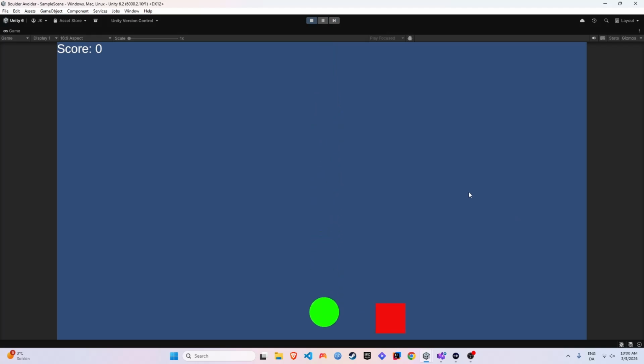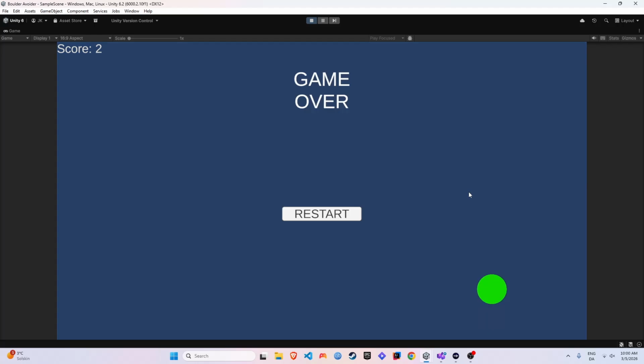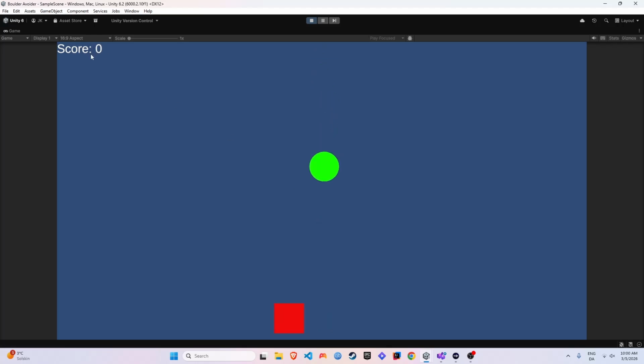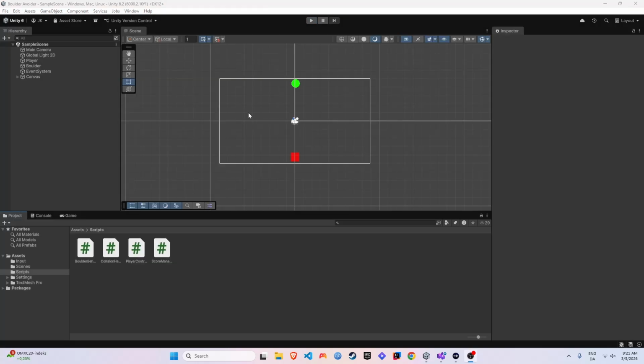In this video, we will create a game over menu for our game, so when our player collides with the boulder, a game over screen appears and we can press the restart button to restart the scene and reset our score. So to create a game over menu, we want to make sure that we have three things.